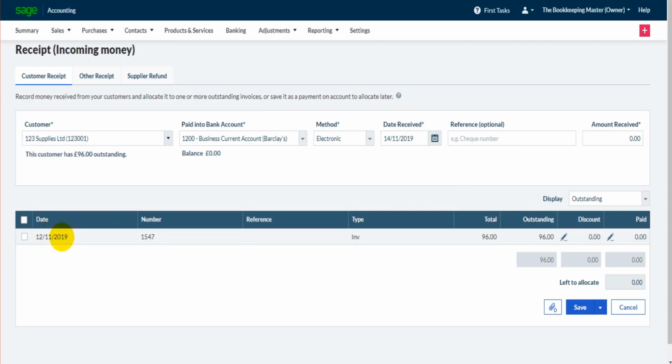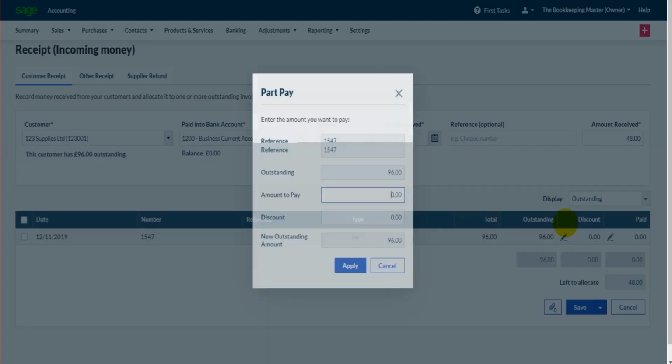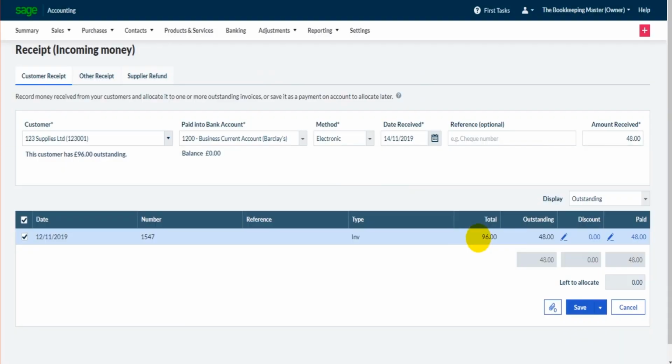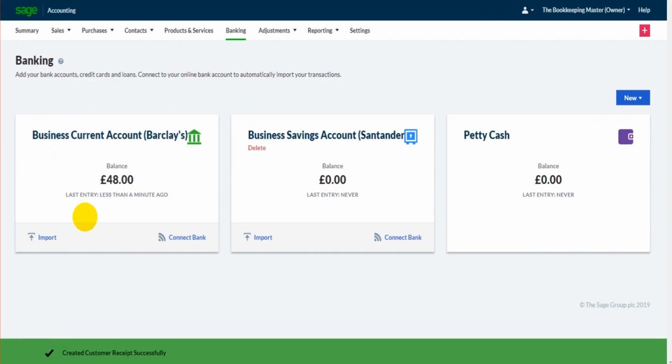The amount received, you can see there's one invoice outstanding, 1547. If the invoice was just paid in full, you can click the box here and you can see amount received changes to 96. If they made a part payment, you can put 48 in here, say, and then go down to the invoice and click on it, enter 48 as the amount paid, click apply, and then 48 will be allocated to that invoice rather than the full 96. Once you're happy, click save, and that will save the payment. And you can see that the business bank account now has £48.